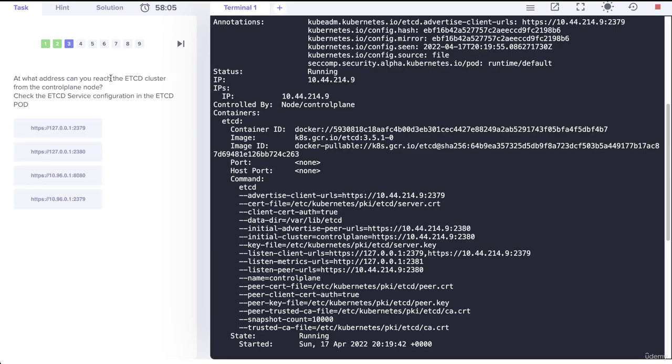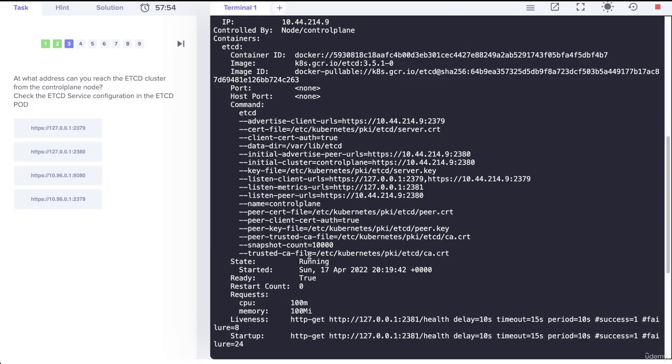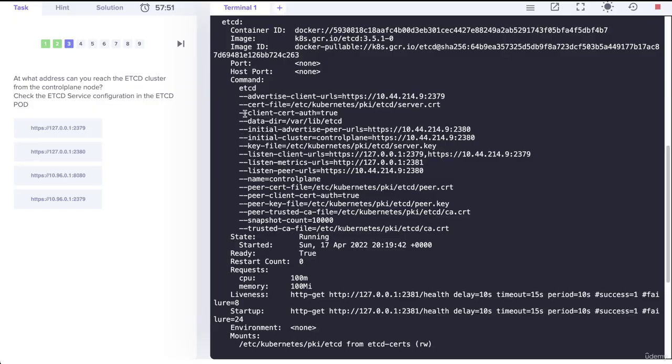And at what address can you reach the etcd cluster from the control plane node? Most of those details are given here. This container uses the etcd command with all of these options, right? From this, we see that the URL, the address that etcd listens to, is 127.0.0.1 and 2379. So 2379 is the port that etcd listens on. There are many other options as well. Let's just select this for now.